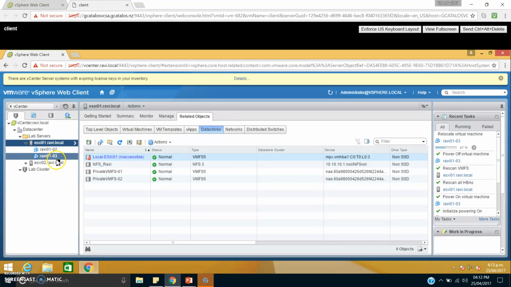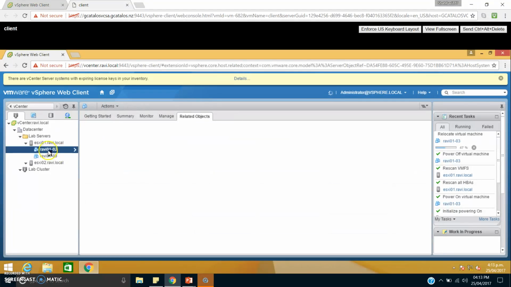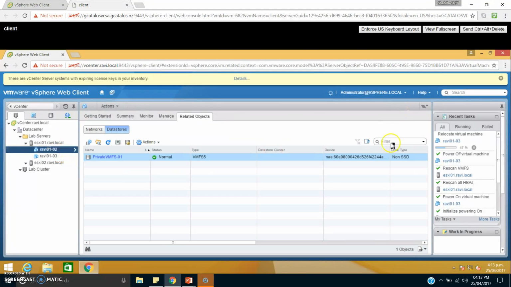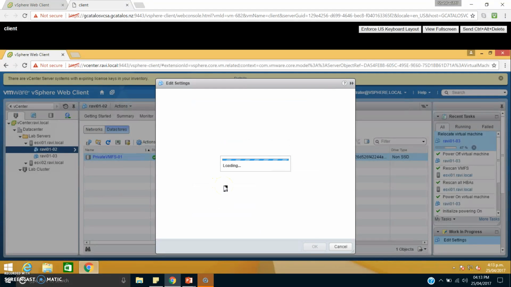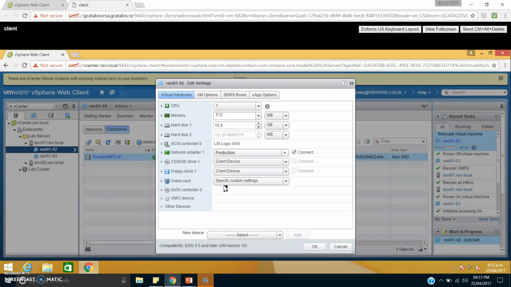After that, just select one of the virtual machines. This process is still going on, it's 47%. Select another virtual machine, virtual machine 2. Just right click and go to settings. We have to make sure of the minimum requirements of the settings for the virtual machine.